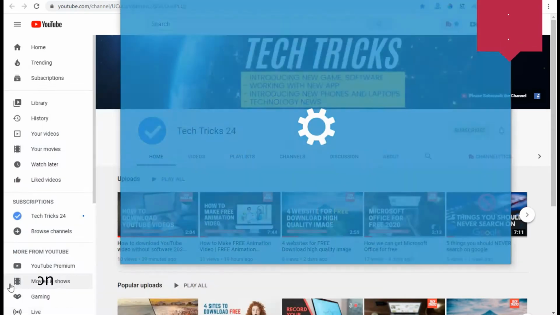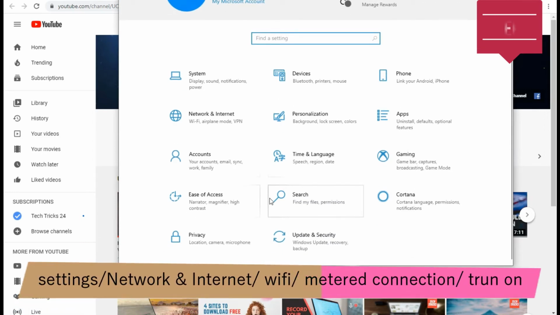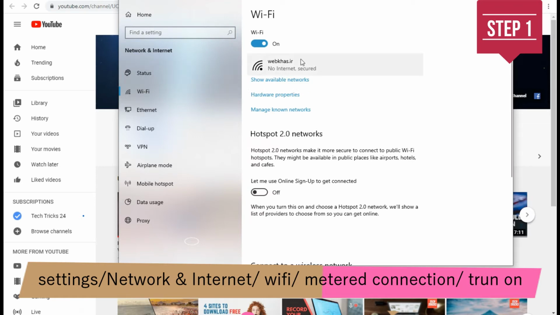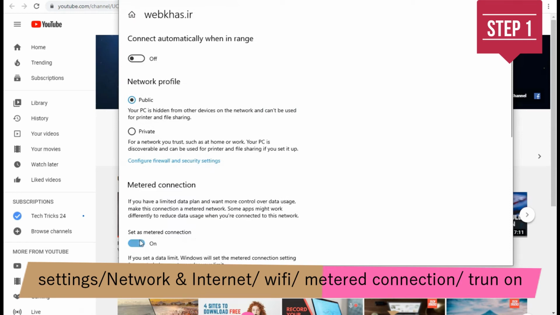Let's start. Click on your Windows button and select Settings, and then select Network and Internet and select your Wi-Fi. Then select the Wi-Fi you connected, and then we have the option Metered connection. This option is normally turned off, but you should turn it on. This option limits your data plan when you want more control over data usage. That is our first step.